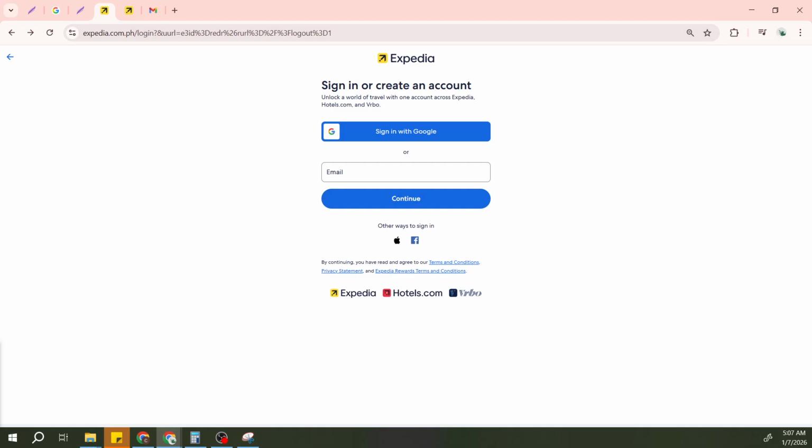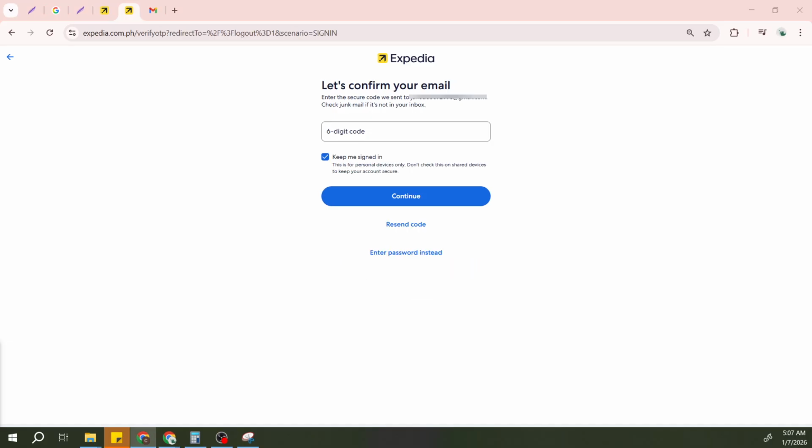If you can't or don't want to use your regular password, look for an option that says something like Use a one-time password. On some versions, it may say, Get a code or one-time passcode. Choose that option to proceed with a password-free login.